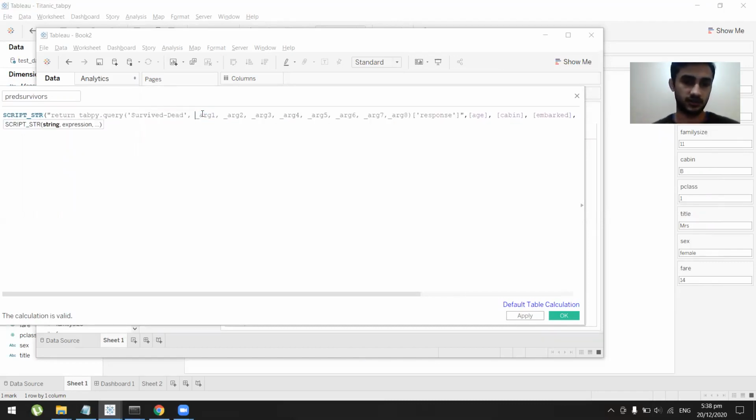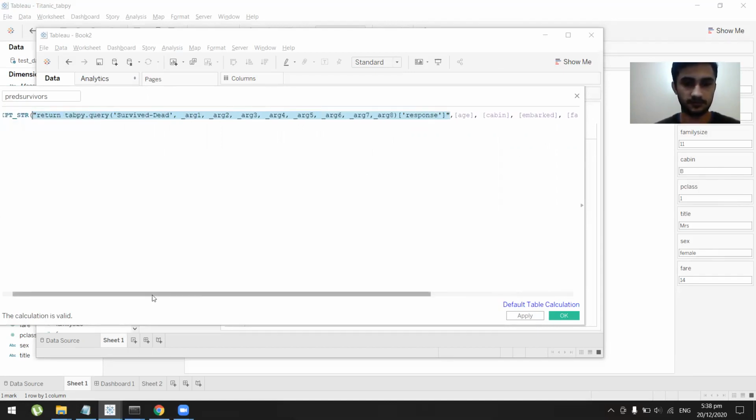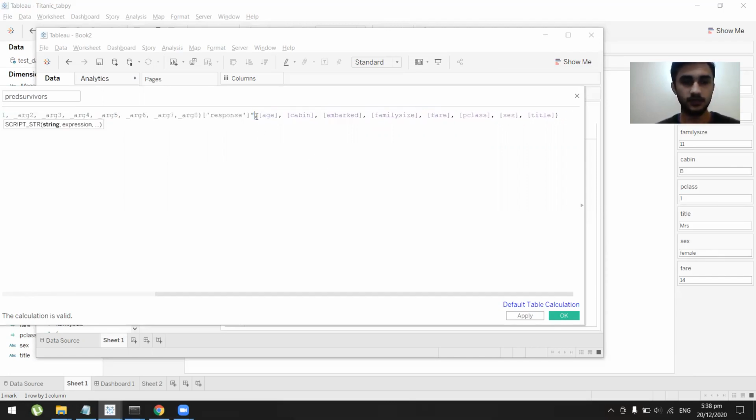Tableau uses arg1, arg2, and so on as its syntax to give arguments to functions. So we just need 8 arguments because we have 8 parameters. We'll send these 8 arguments in the form of arg1, arg2, so this is what Tableau uses. And then we'll write response and just close the quotes after the return. And after that, we'll put a comma and give our argument names.